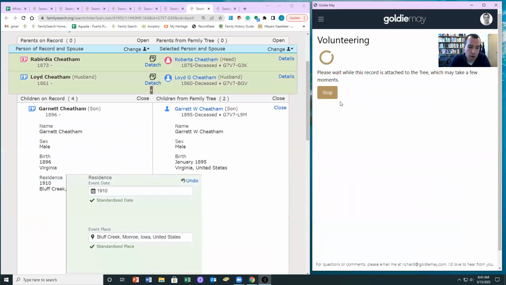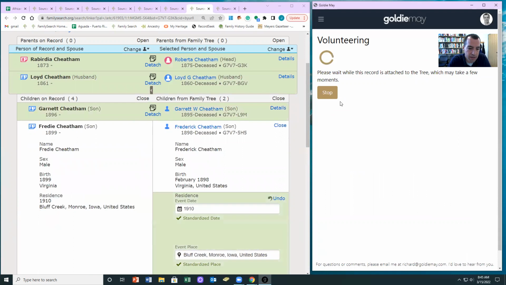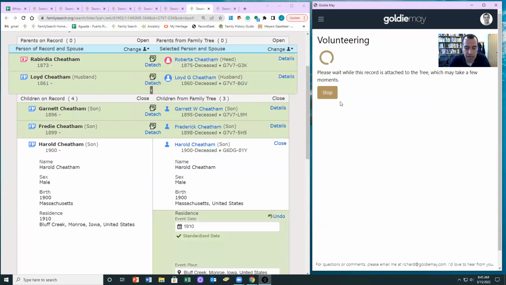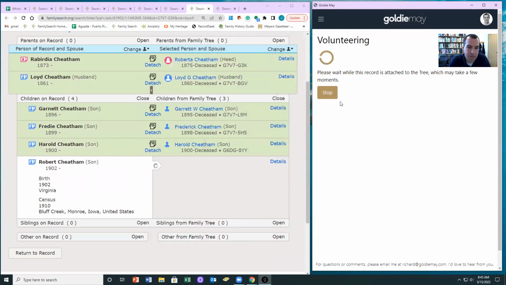And notice that Goldie May will always remember to hit the Add Residence button. It'll bring it over, and then it'll add new people. And then if it finds a possible match for someone, it will stop and let you make that decision.